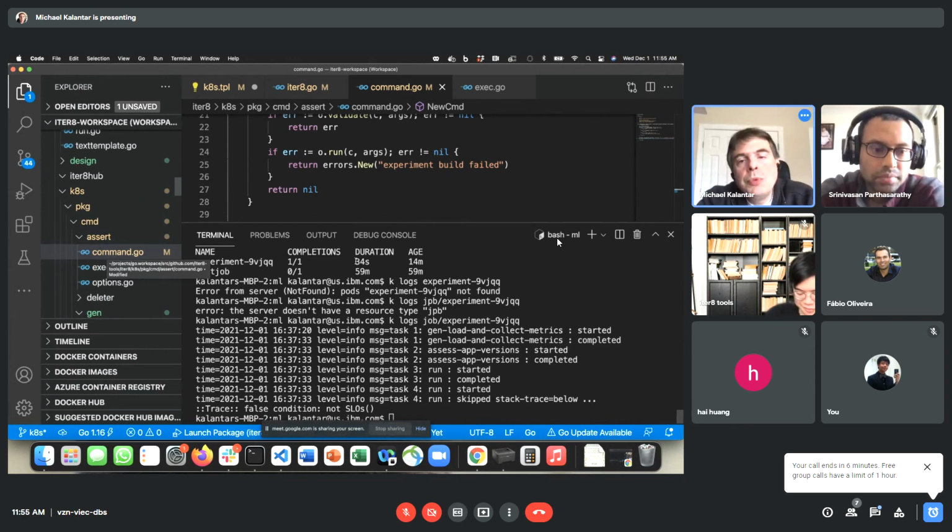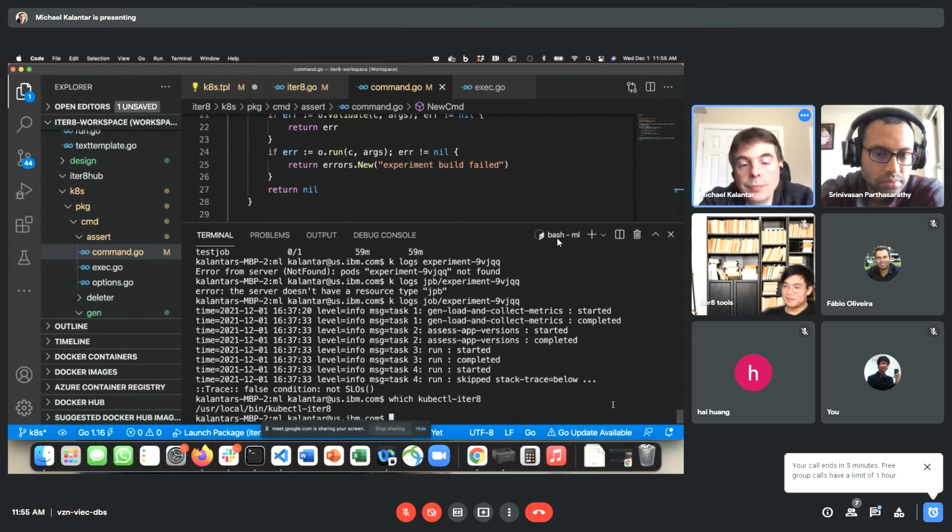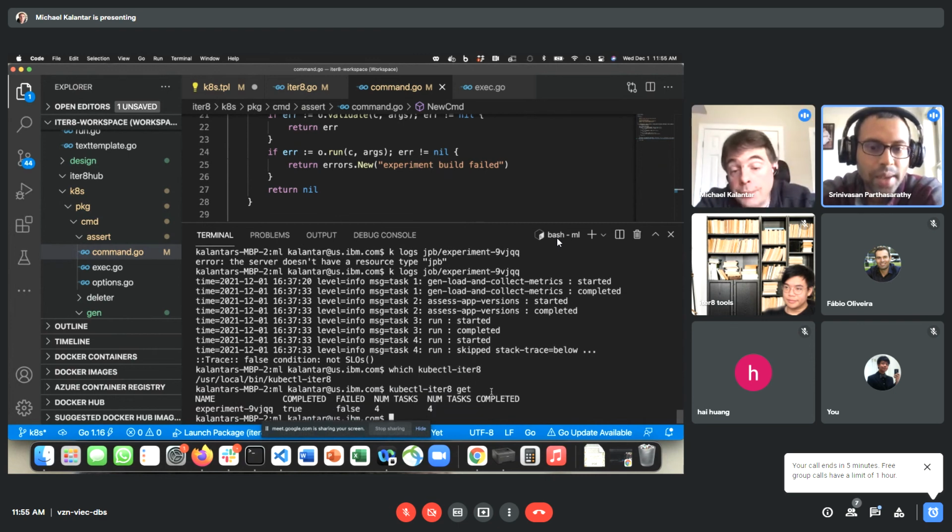So I wanted to comment on the notion of kube control plugin. I am running it that way, and I defined it that way. But the truth is that it is just a binary. We don't have to run kube iter8, whatever. We can just run this thing. In other words, Fabio, there is absolutely no difference between the kube control plugin and the binary. It's identical. Okay, gotcha.